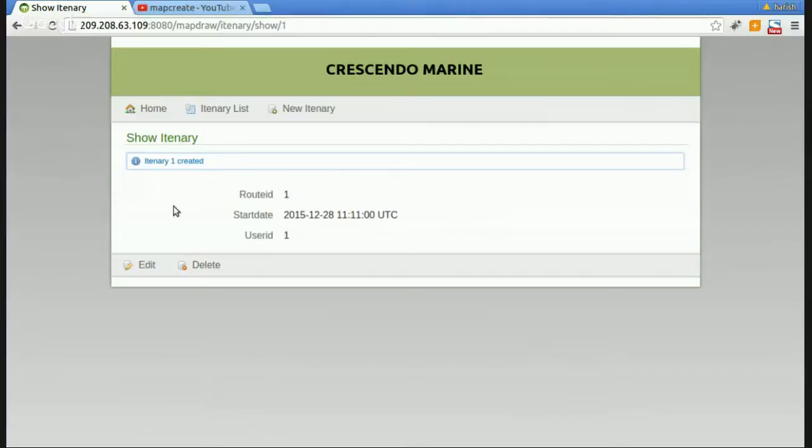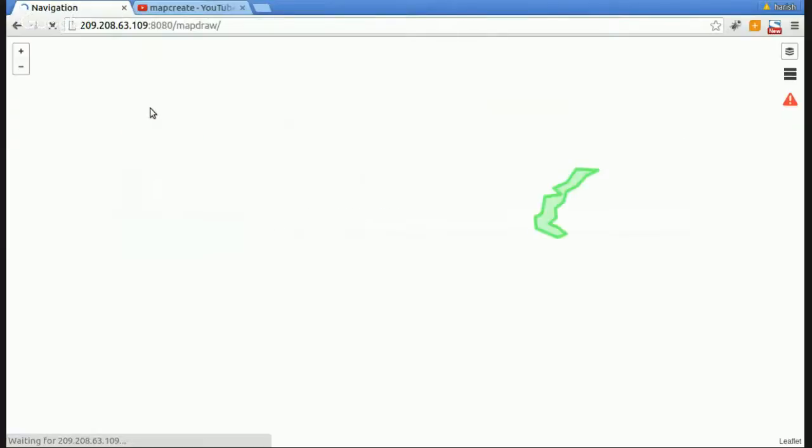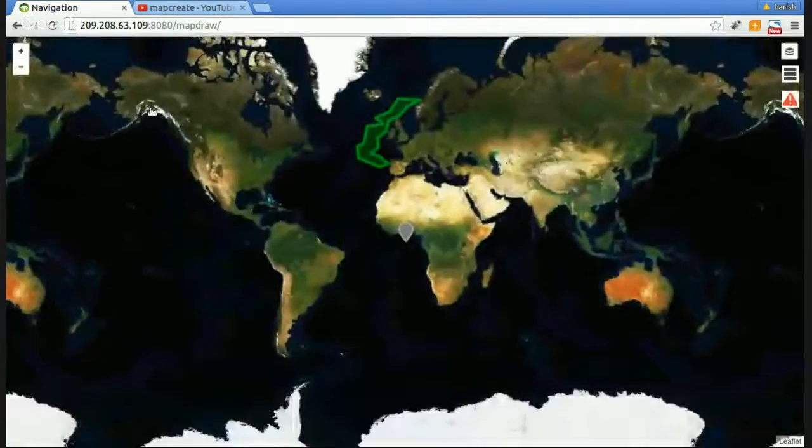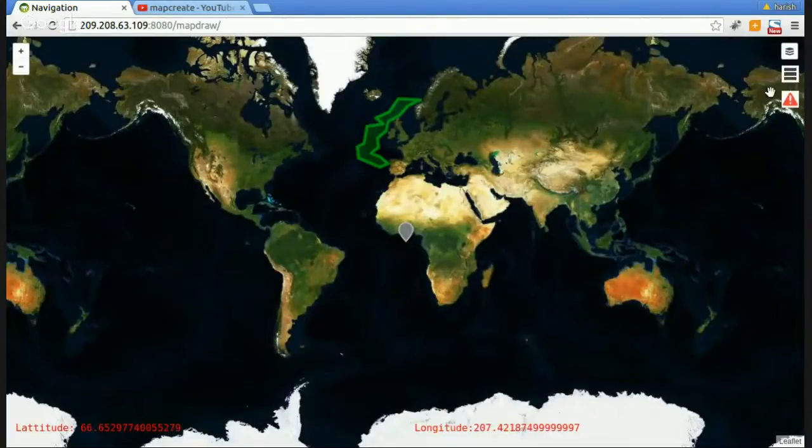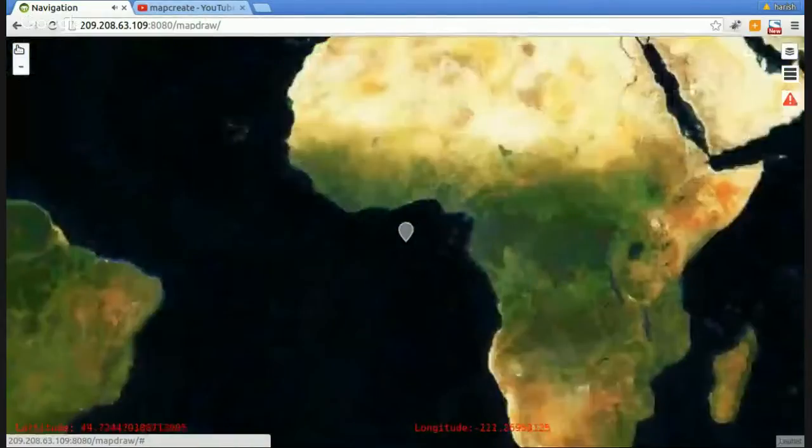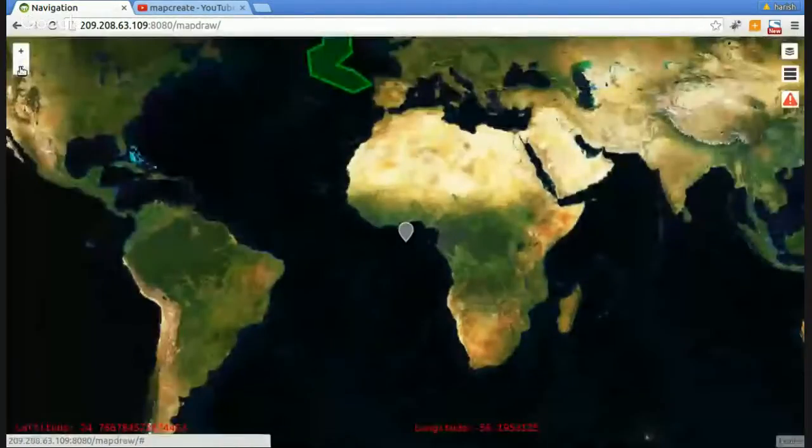So we have listed route ID 1, and we'll go to the home page. Once we go to the home page, as you can see, the itinerary has been listed. For every 20 seconds, the route will be tagged. 1, 2, 3, 4, 5, 6, 7, 8, 9, 10, 11, 12, 13, 14. See, it is getting tagged.